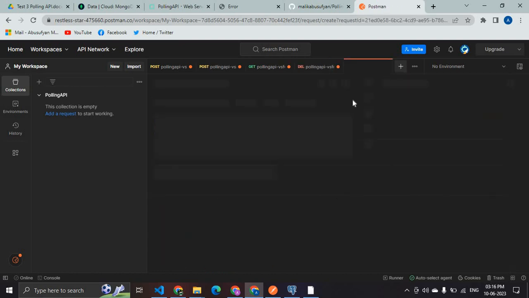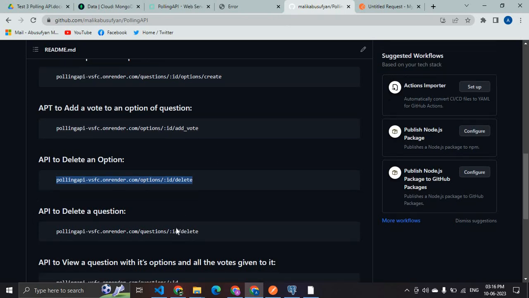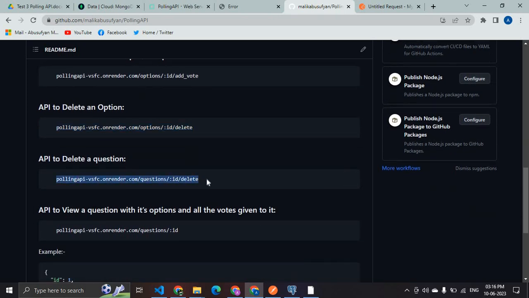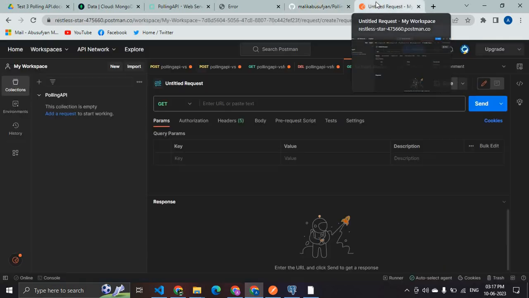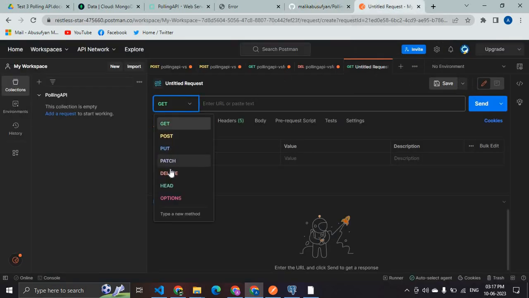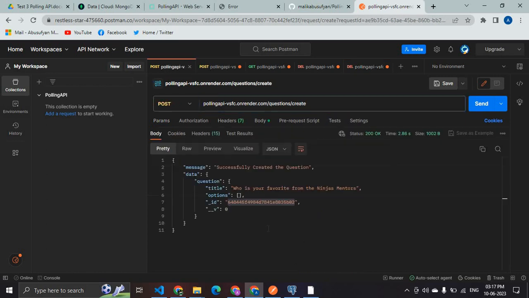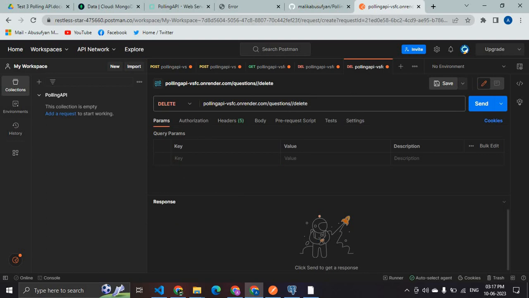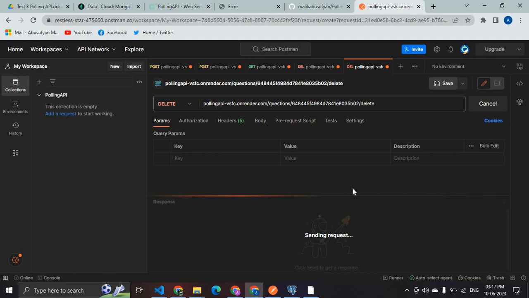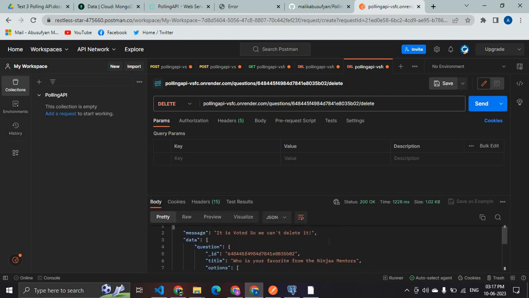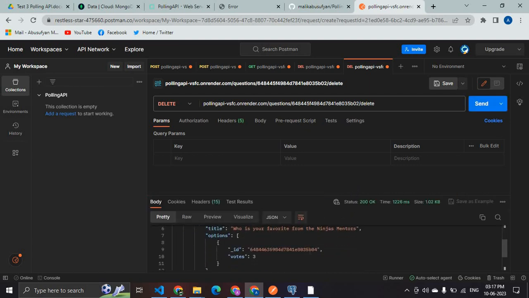The same we will have to do with the questions also. If the question has been voted 1 or 2 times, we will not be able to delete it. Let's see. The question will also not get deleted because it has already been voted. We will copy the question ID from here and paste the ID here, and see, it is voted, so we cannot delete it.